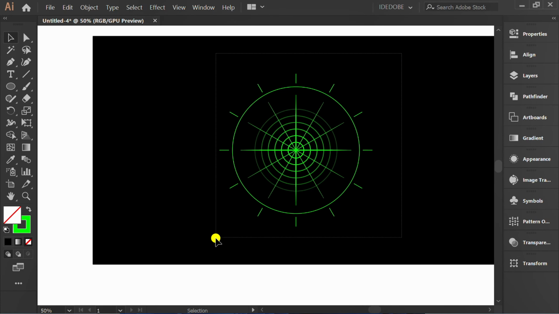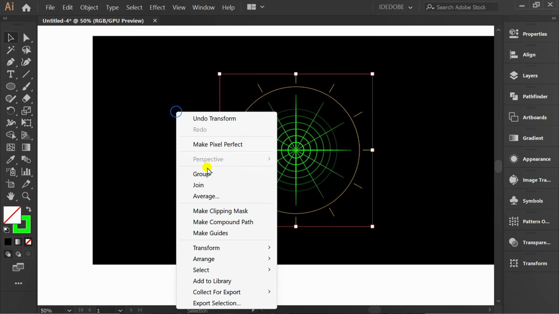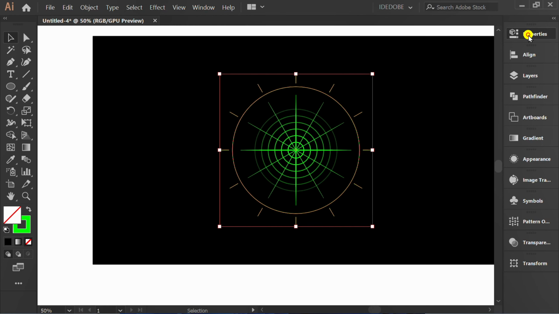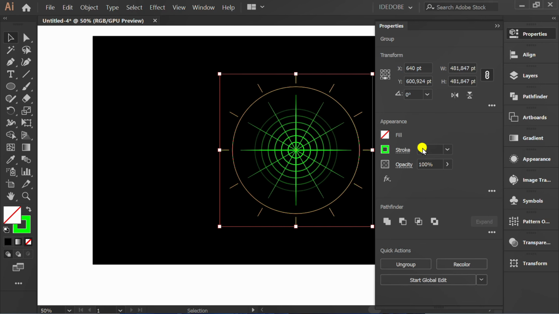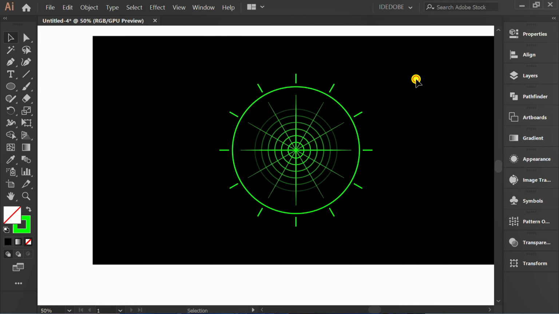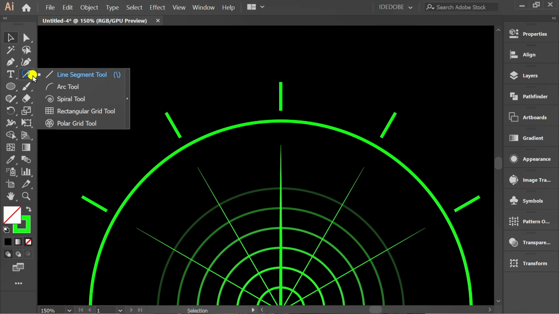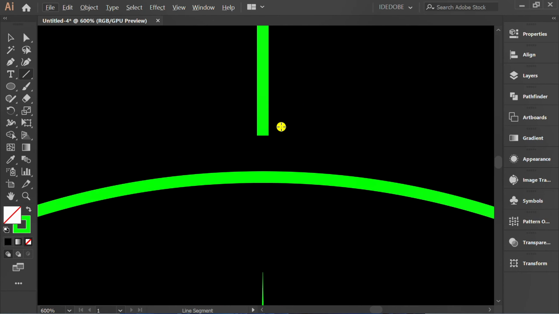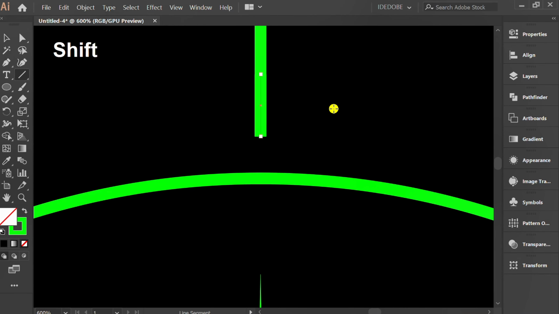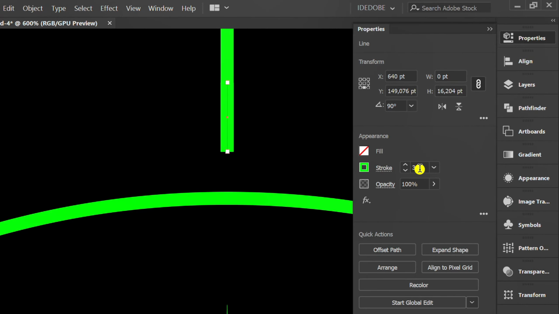Selection and group. Set the stroke thickness. Make a line above it with a shorter size, and set the thickness.